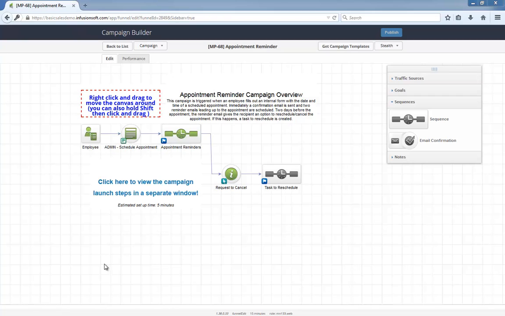This month, we have an appointment reminder campaign. Here's the general idea. Whenever you schedule an appointment with someone, you can fill out this form with the date and time of the appointment. That sends them an immediate confirmation email and some reminders leading up to it. The recipient can also indicate that they need to cancel or reschedule the appointment as well to prevent wasted time for no-shows. And that's it.